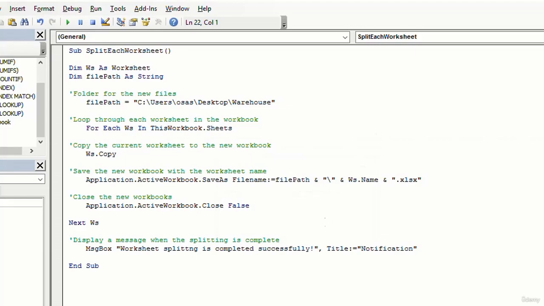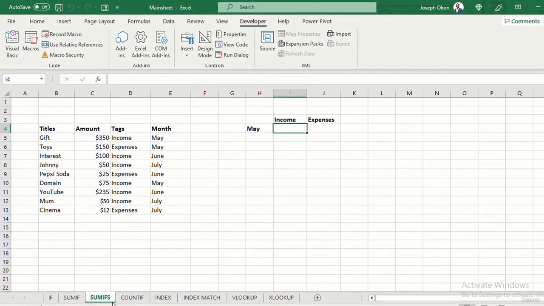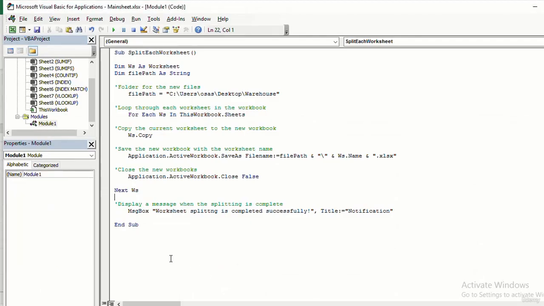This is our worksheet. So let's assume you have a report and your boss wants you to split each of those worksheets into individual files. You can use this VBA code to get that job done. You can see one benefit of knowing how to write VBA code.